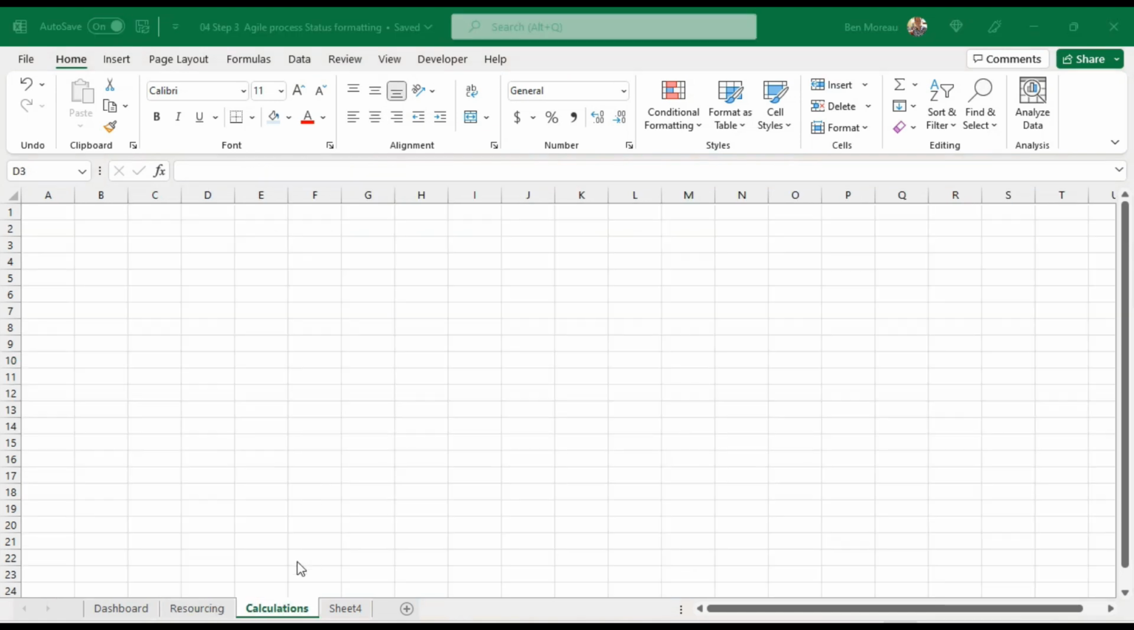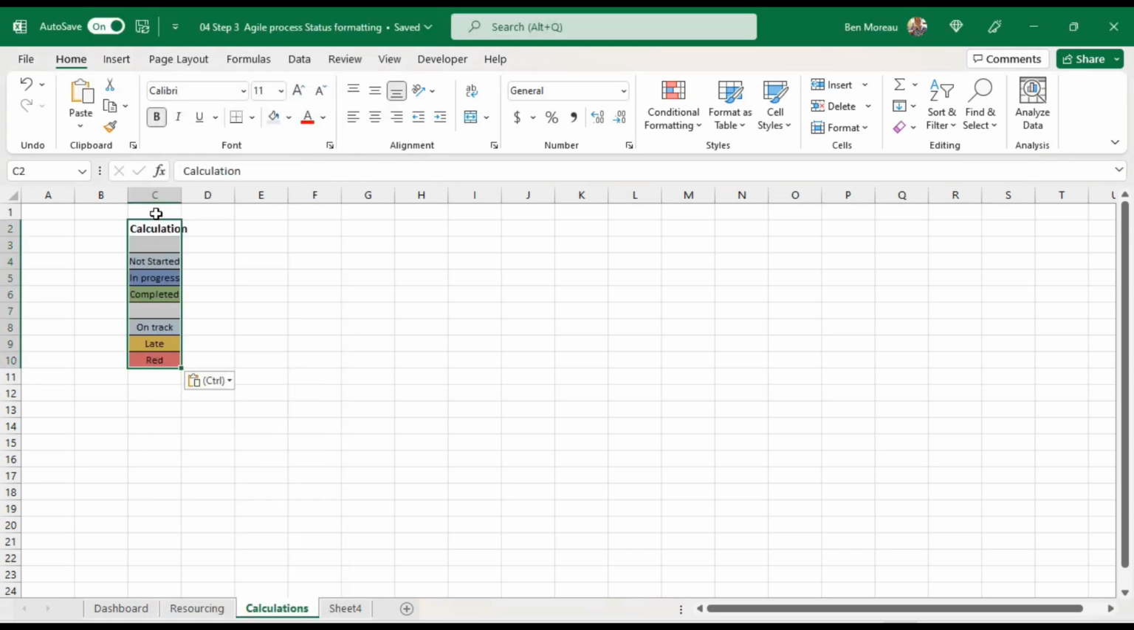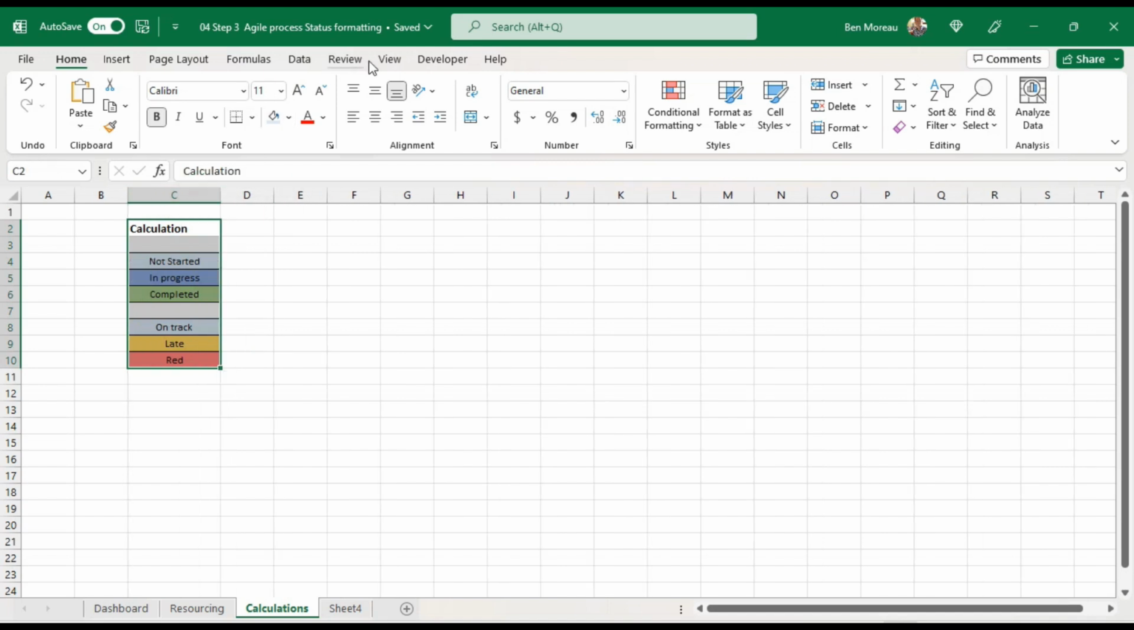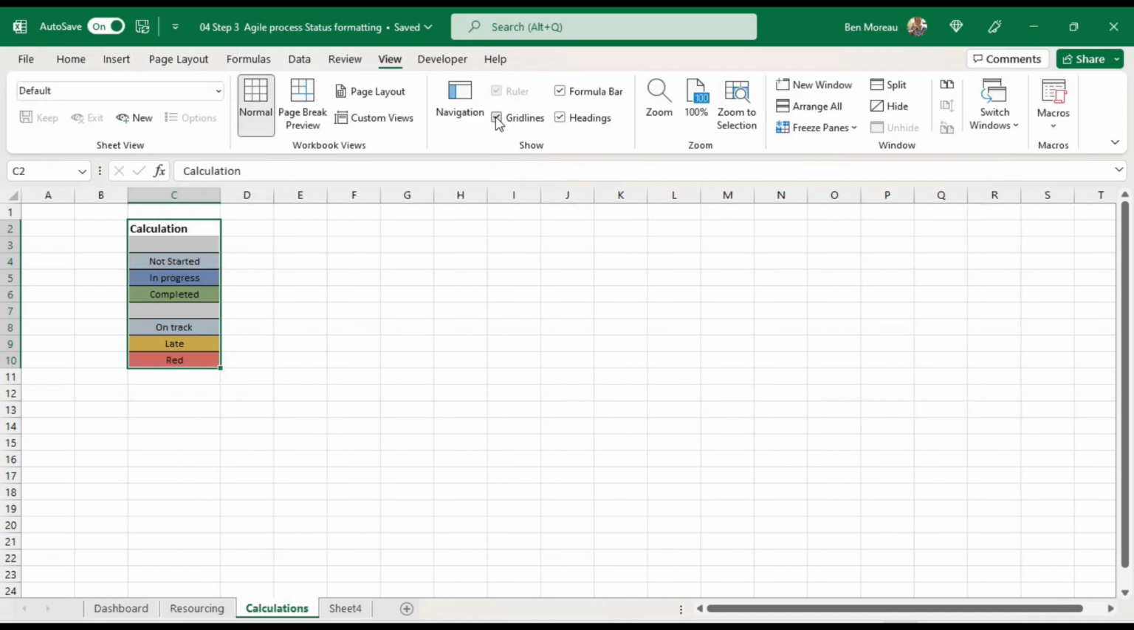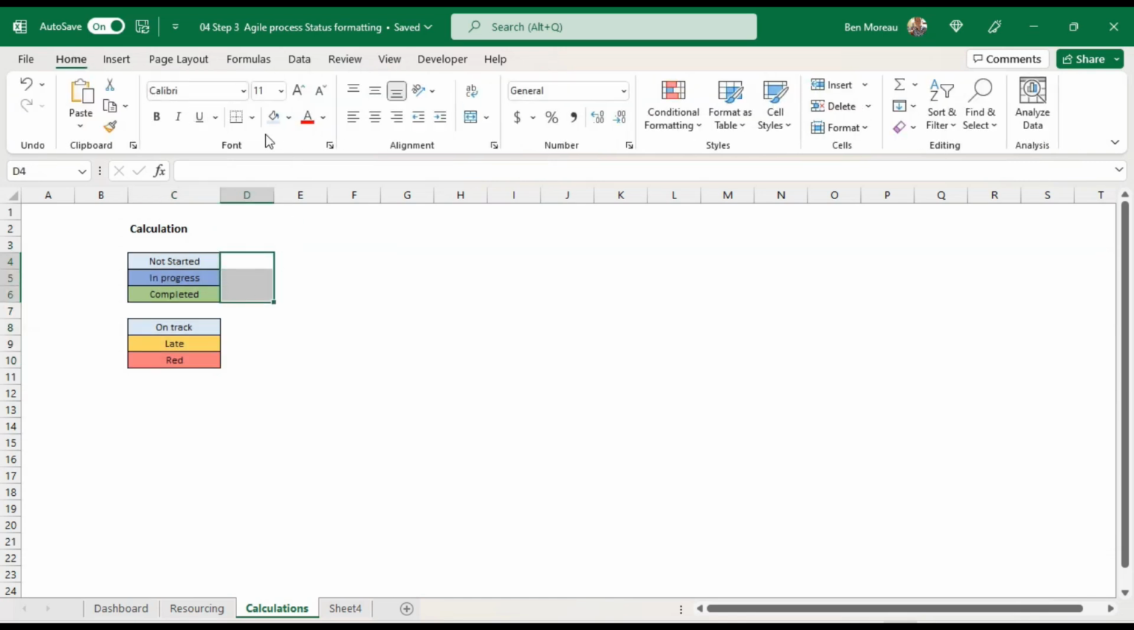So we go back into our calculation tab. Let me copy the headings here. That's it. I'm going to view and remove the grid. I have something about grids. I really don't like them. So I'm just going to put some things here.